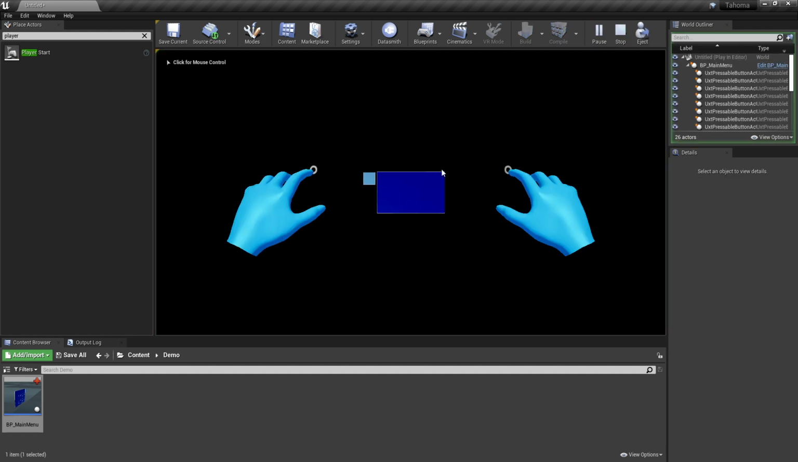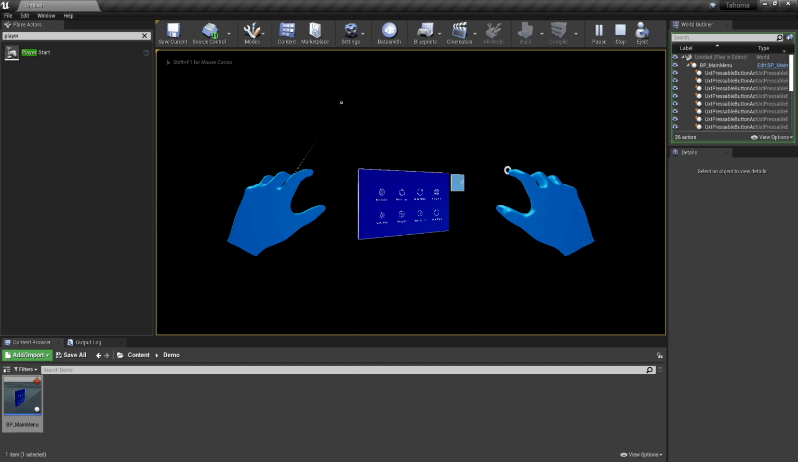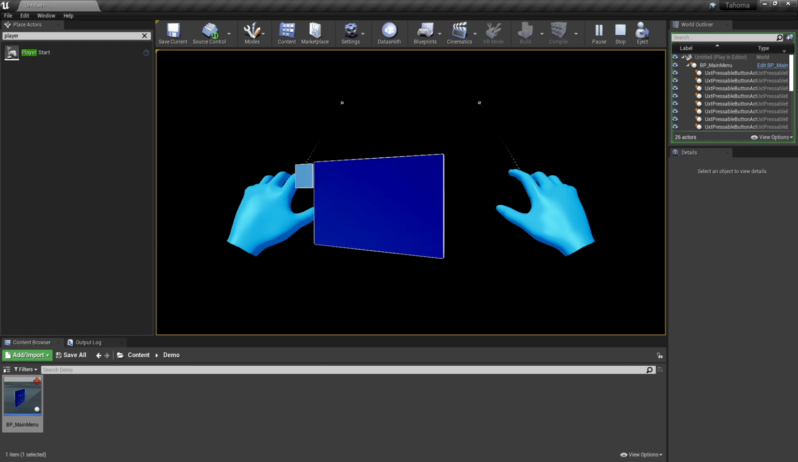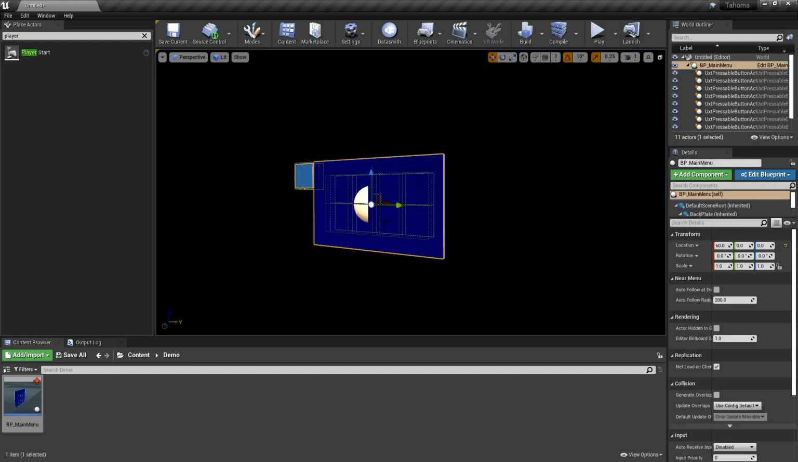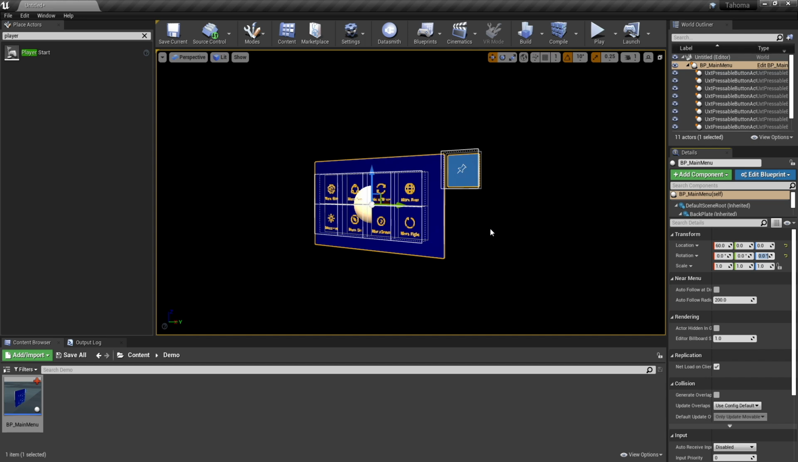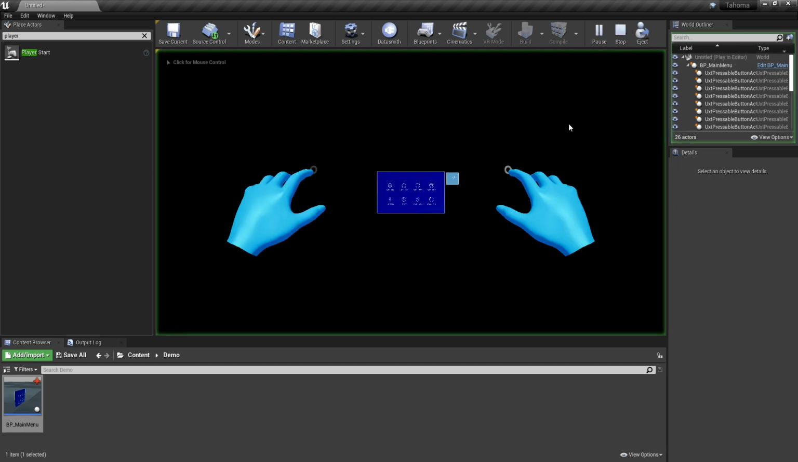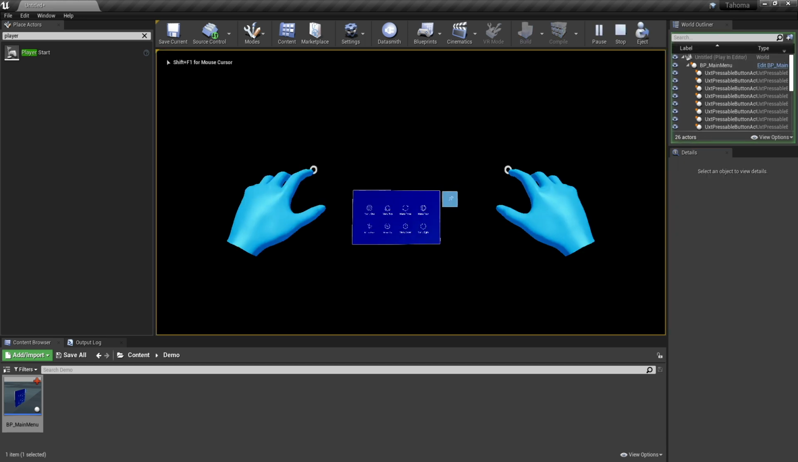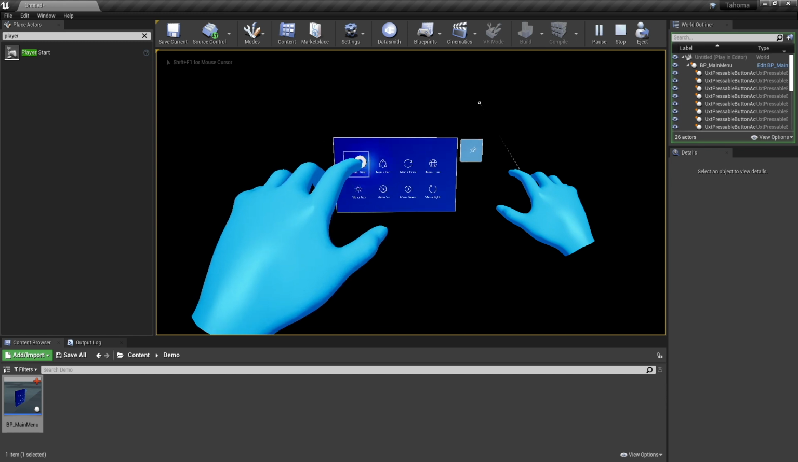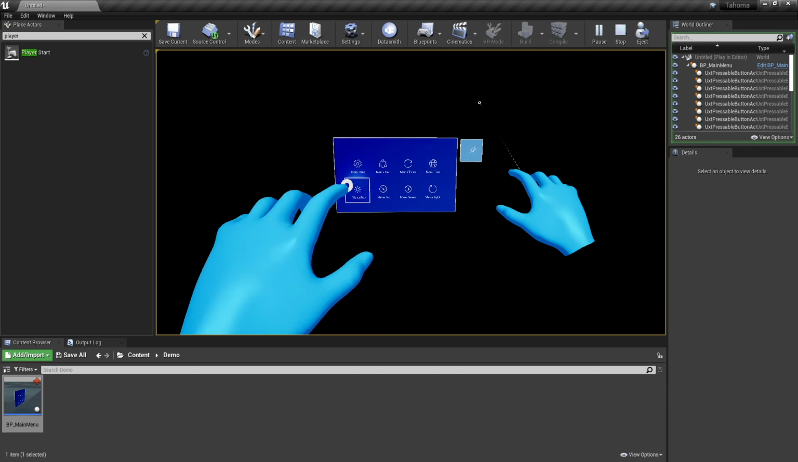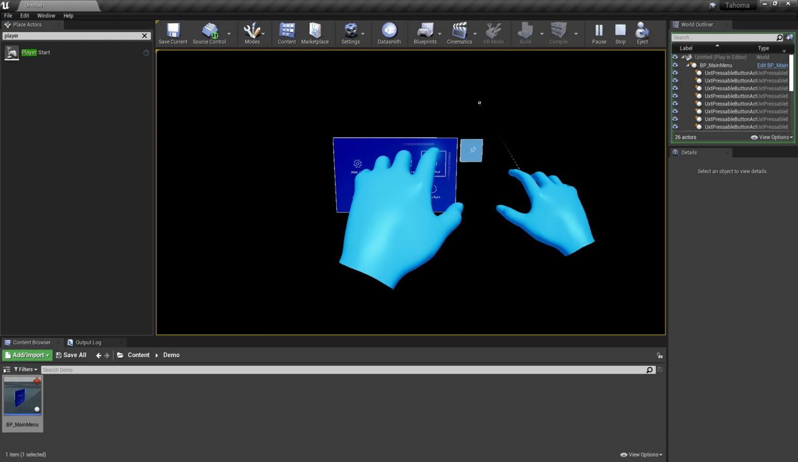And if I hit play now, you can see I'm facing the menu from behind. And that's just because a lot of Unreal components face along the positive x-axis. So to fix that, we'll just rotate 180 degrees around the z-axis. And now if we hit play, our near menu is right in front of us, and we can even hit a few of the buttons with our simulated hands.